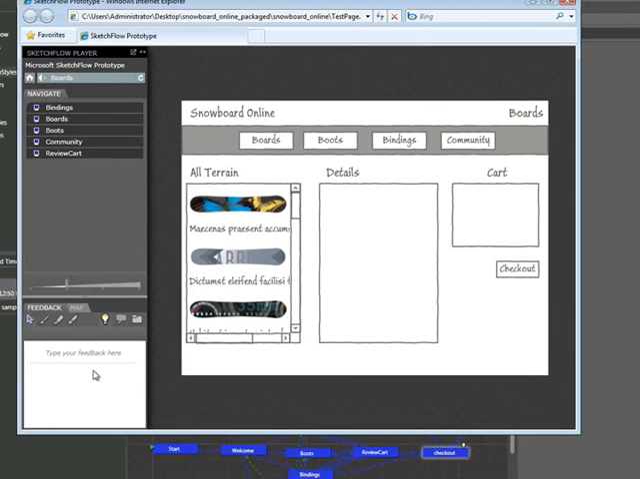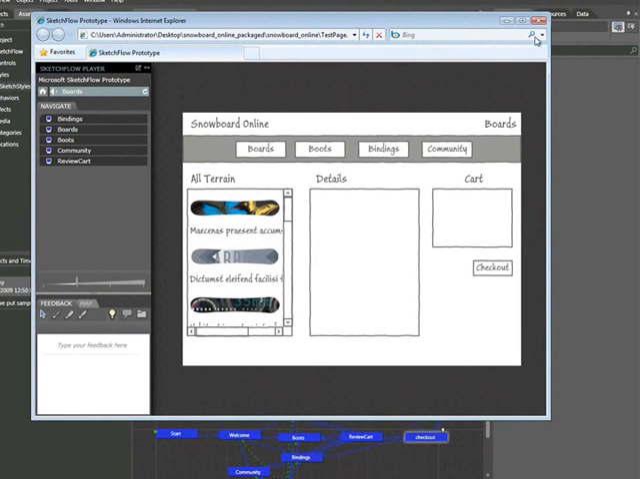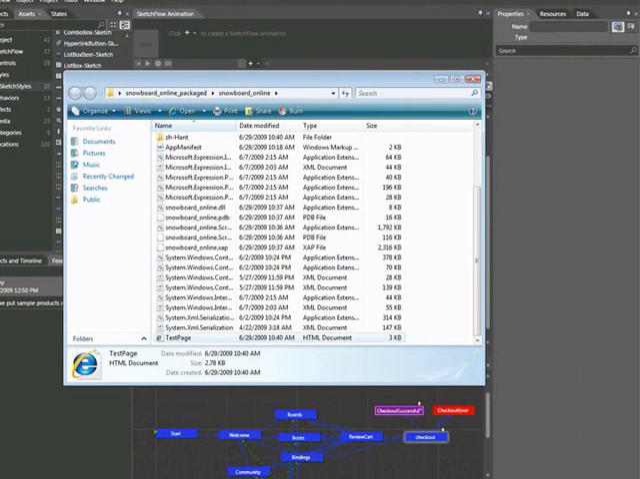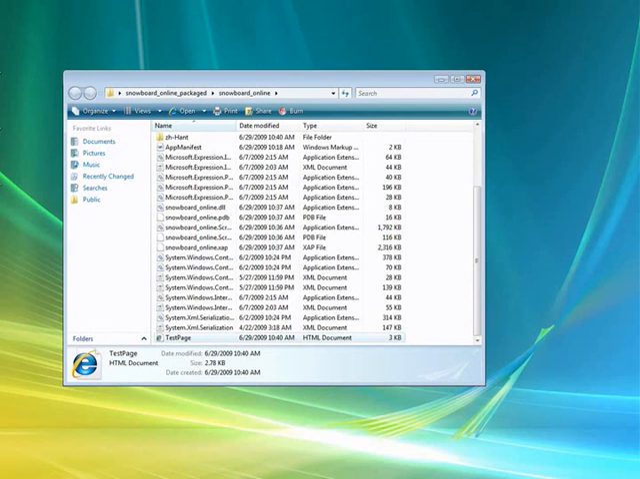Now I do want to show you one little trick here. I'm going to go ahead and close that SketchFlow player, and I'm going to minimize SketchFlow. And let me just show you something here. I'm going to go back to this original package folder, and I'm going to locate two files and put them in another folder. These two files are actually all we need to display our SketchFlow project.